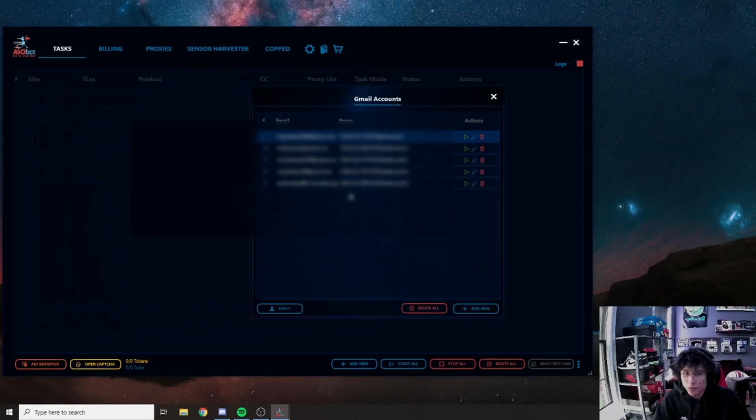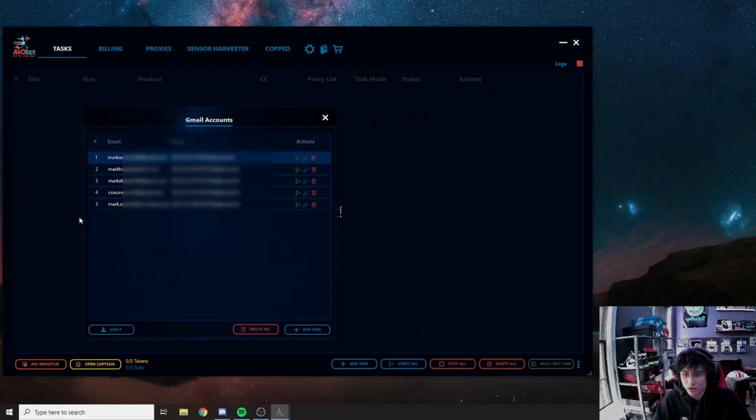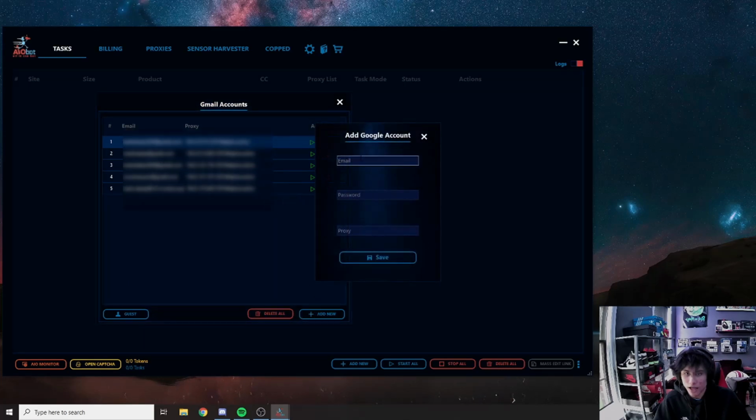Right here you have open captcha. Now this is where you're going to put in your Gmail accounts. As you can see, I have some of mine here. You could also do a guest captcha, but it is better, especially for Shopify, to put your farmed up Gmails in here. In order to add your Gmails, you're going to come down here on the bottom right, add new email, password, and then you put a proxy in there.